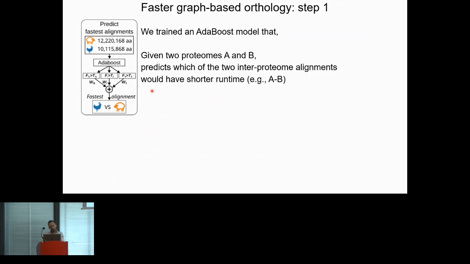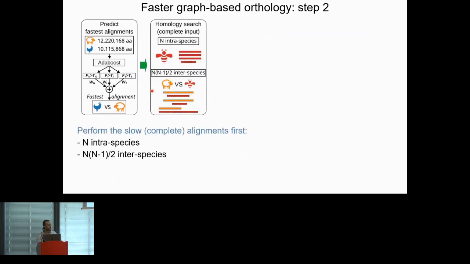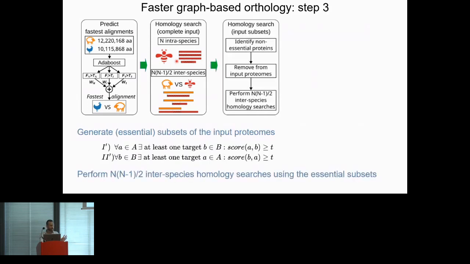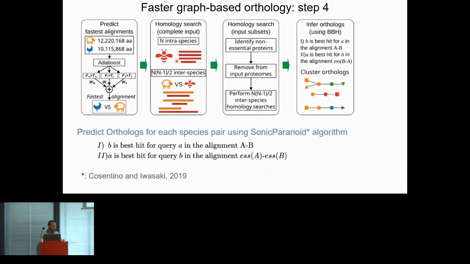After I do these predictions, I run those that I call fast alignments first. Then, for the slower interproteome alignment, we already know what is inside AB, and based on the way BBH works, I analyze the output and can know if there are sequences that would never be orthologs. So I remove them from A and B. The second part is run on a subset of the original input, and we save a lot of time. The last part is the whole SonicParanoid, where we predict the orthologs.